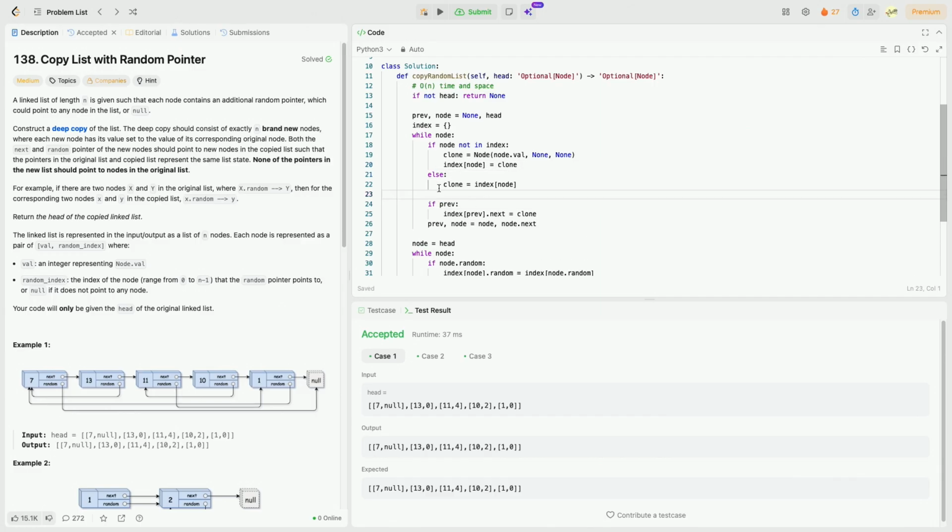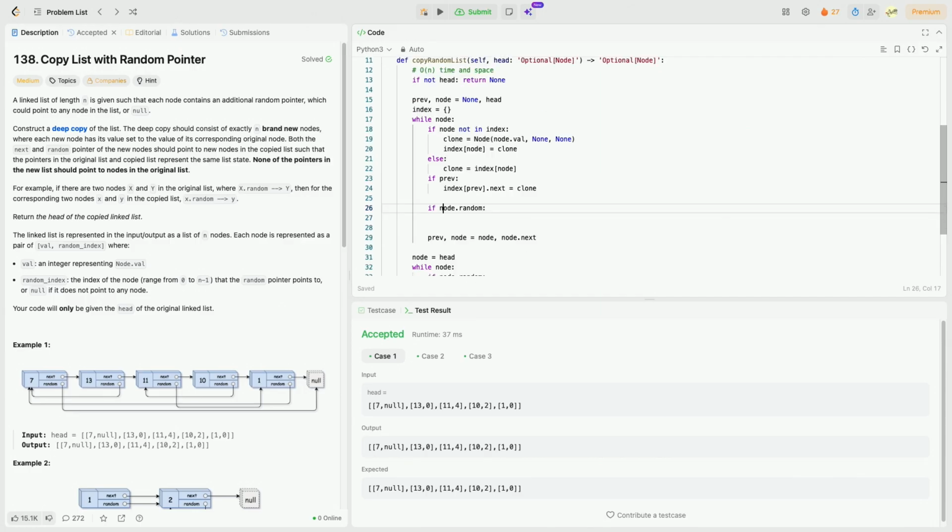Now, if we have a previous predecessor, then we still have that logic. But now we need to take care of the random pointer, right? If node.random, it means our current node from the original list has a random pointer. In that case, we need to check if node.random is in our index. And if it is, right, then we could simply say clone.random equals, oh, well, exactly that node, right?